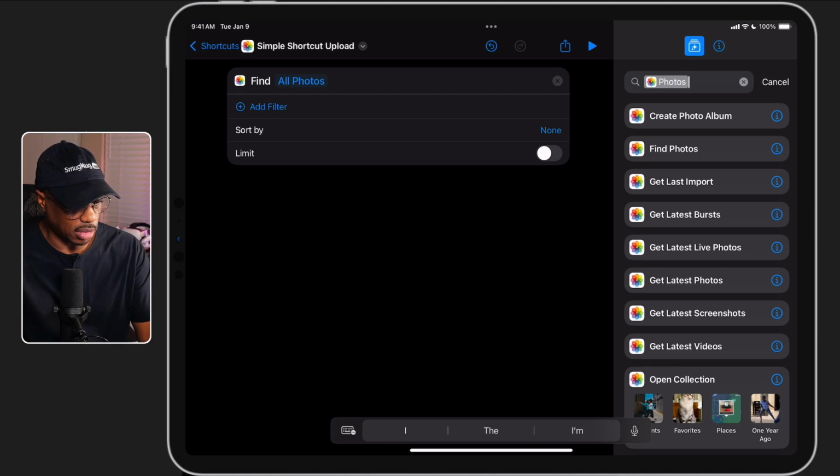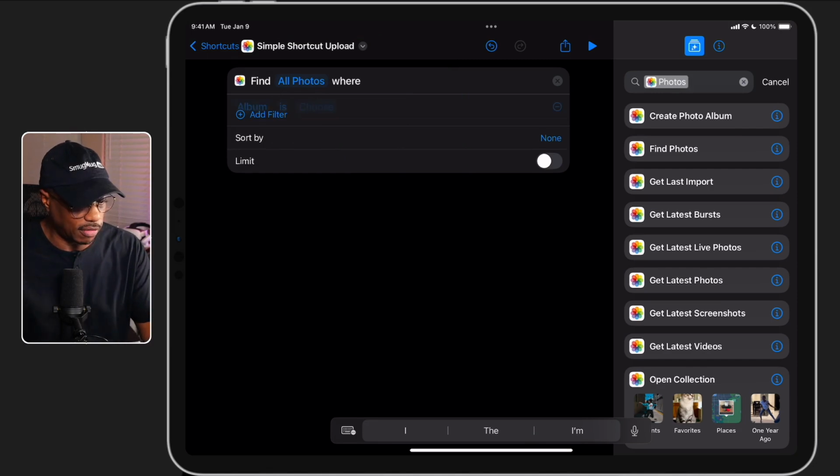So first I'm going to click on the All Photos little chiclet there and double check what's in there. Yes, that's fine. I want it to search all the photos. And then I'm going to add a filter, because of course we don't want everything, right? We want to add a filter.